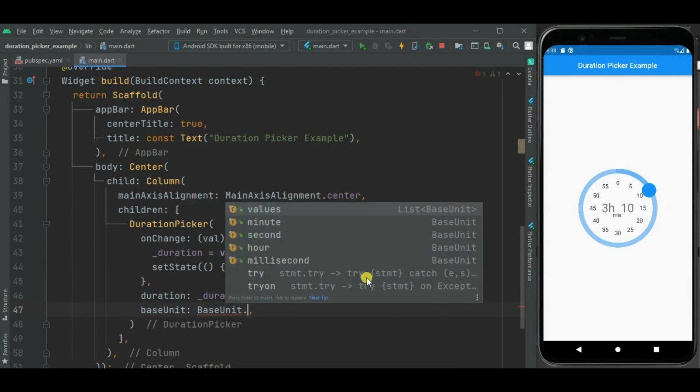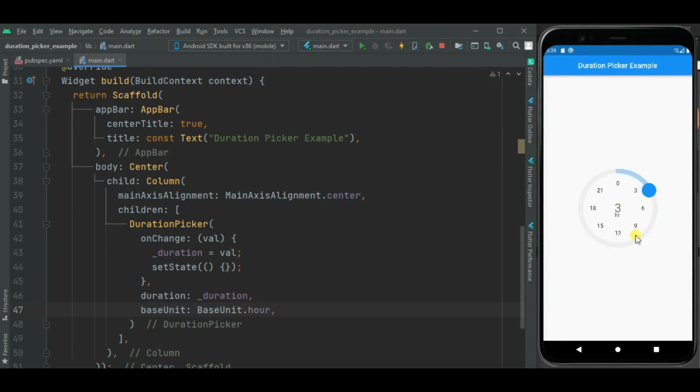For this base unit, you can see these possible values. You can set minute, second, hour or millisecond. Now let's set hour. Here you can see this duration picker is changed. Now it just shows hour. That's how you can show duration picker with minimum configuration.